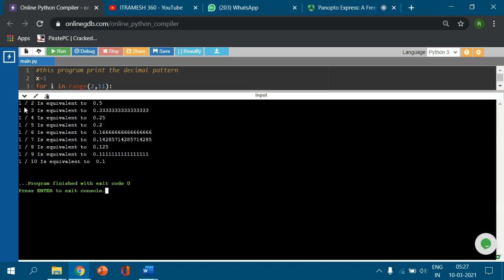Here 1 by 2 is equivalent to 0.5, 1 by 3 is equivalent to 0.33, up to 1 by 10 is equivalent to 0.1. So here we find that the code is executed successfully.